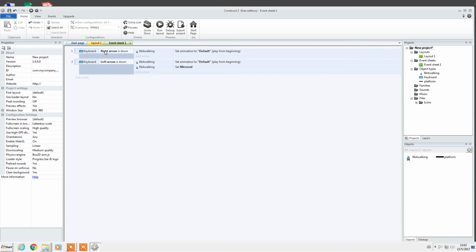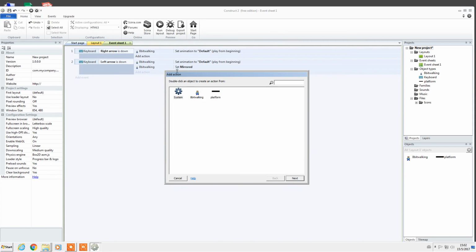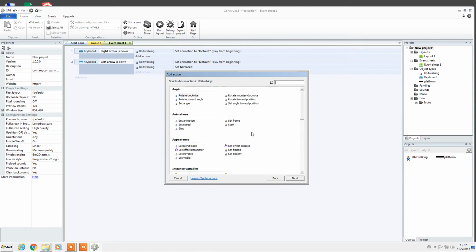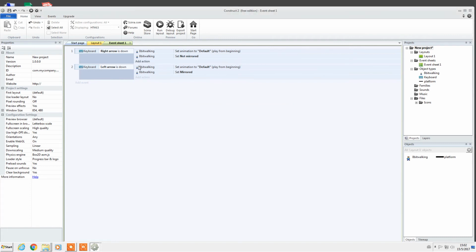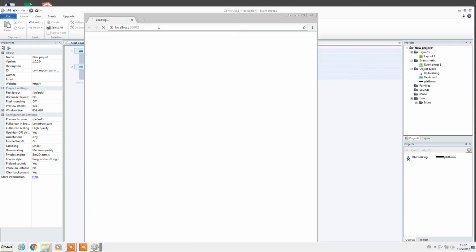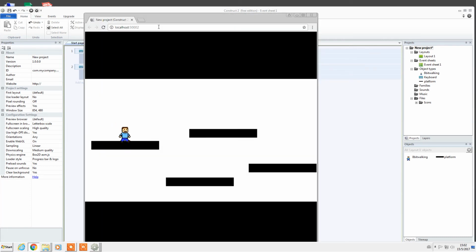We also must remember the right arrow, because if the character is looking left and we press right, we want the character to look the right way, in the right direction. So we go to 8-bit, walking, character, set mirrored to not mirrored. So that's what we get. Now, let's give that a try and see if it works. We hold down right, and now we hold left. Just like that.